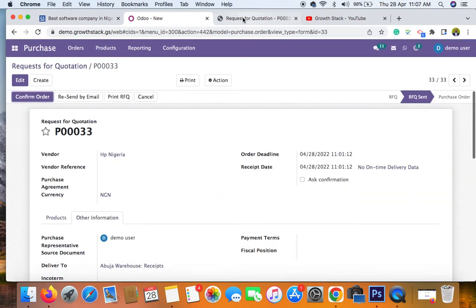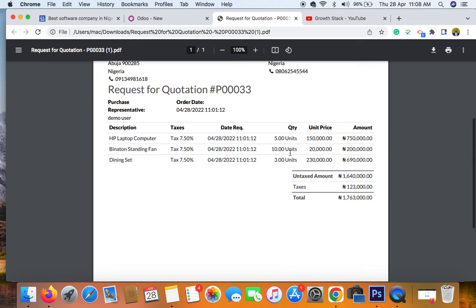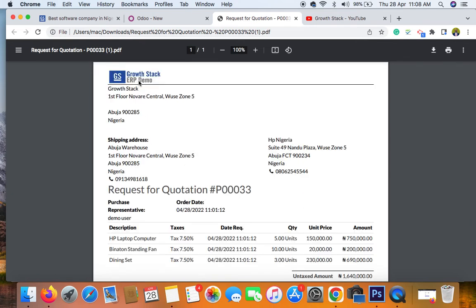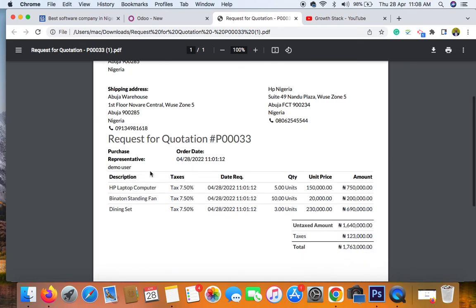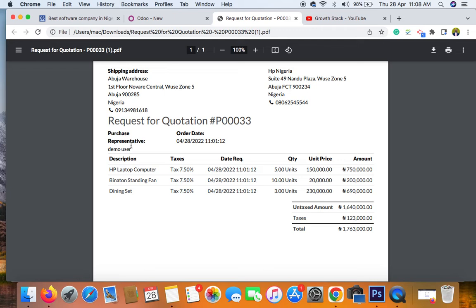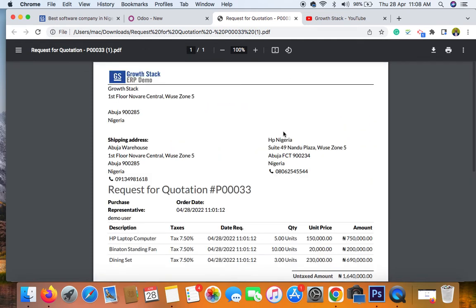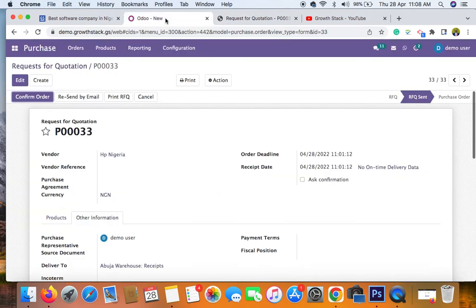Okay, so the printed-out PO has been opened, so you can look at it. Beautiful. You have your own logo here, the company address, the warehouse that it is going to be shipped to, and then the vendor's address. These are the request for quotation codes. This is the number. You can see the representative name, your staff, your head of procurement, or the person that prepared this document. And then the order date, and the products you're looking to order will also appear. So it looks beautiful. You can print it out if you actually want to.